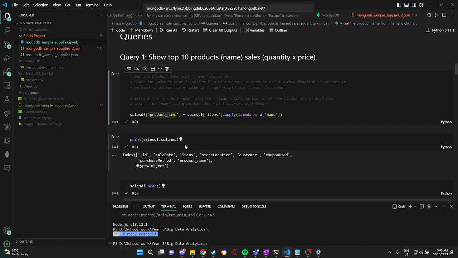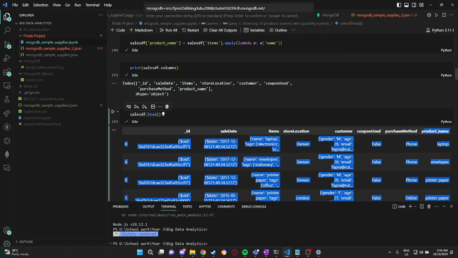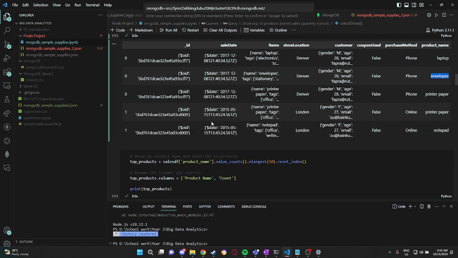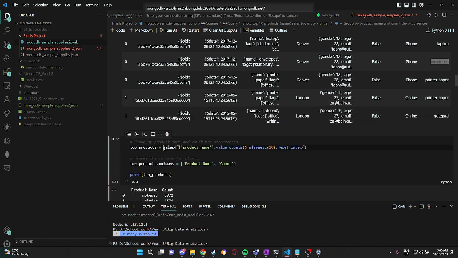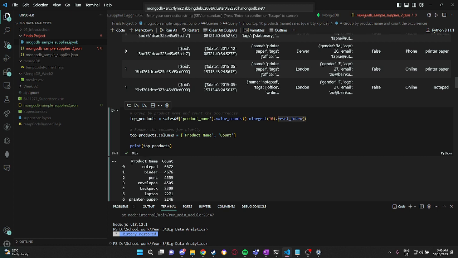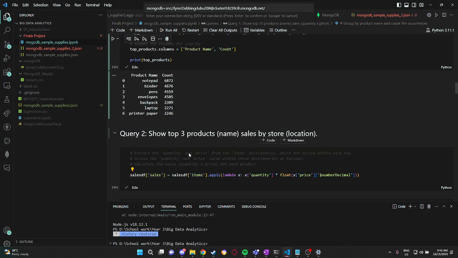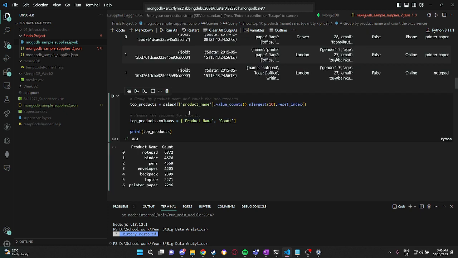And yes, it's much simpler if I go into the head. So let's see the columns. Now we have a new column called product name. And as you can see, the product name is the name extracted from the items. So laptop, laptop, envelopes, envelopes. Perfect. And then after that, top products is equal to sales dot product name dot value counts, and it will take the top 10 and reset our index. And I renamed the columns, and then we have product name and count, and this is our top products. Okay, so, top 10, all right.